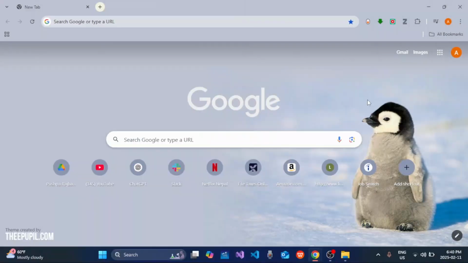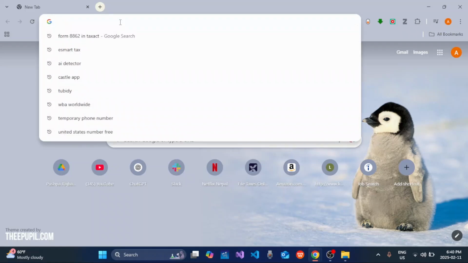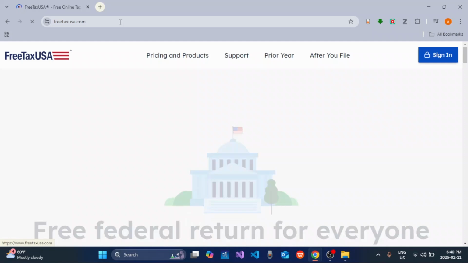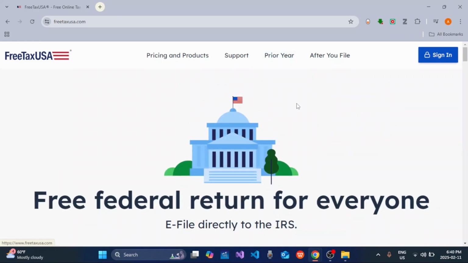First, go to the FreeTaxUSA website. To do that, open your preferred browser and click the search bar at the top. Type in freetaxusa.com and press enter on your keyboard. You will reach the official interface of the FreeTaxUSA website.